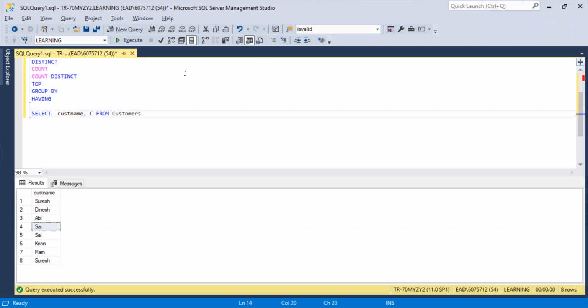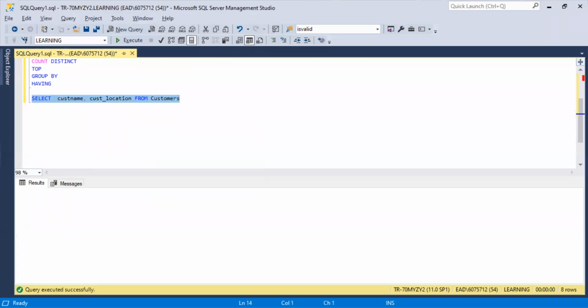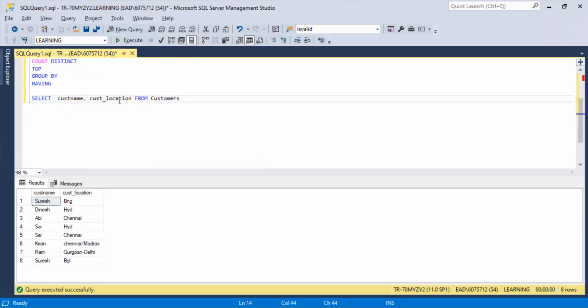Let's see this in case of customer location too. Here I'm considering 2 columns: customer name and customer location. Each record will be considered as a single entity. Whenever you use distinct here, it will check for unique records. It will not just check for Suresh and Suresh; it will check for Suresh and BNG, and in another record there should also be Suresh and BNG. Only then they will be treated as duplicates. If you use another column also, it will be the same: the whole record should be unique.